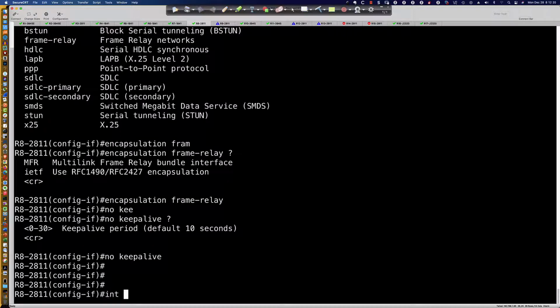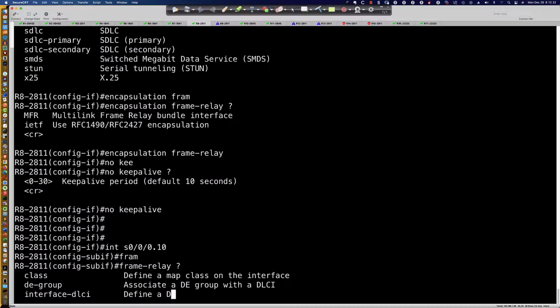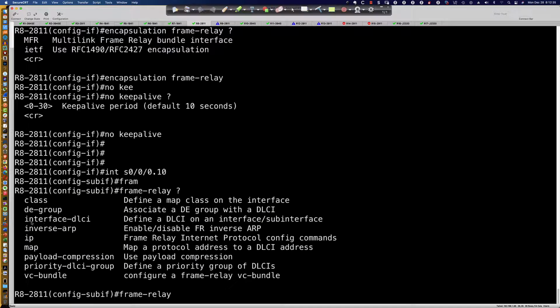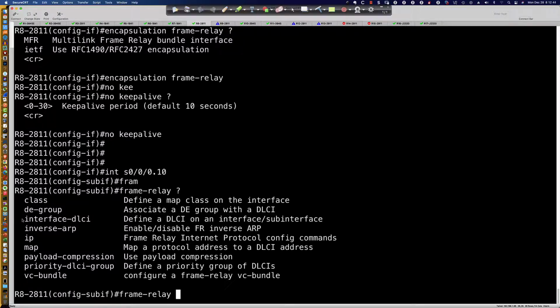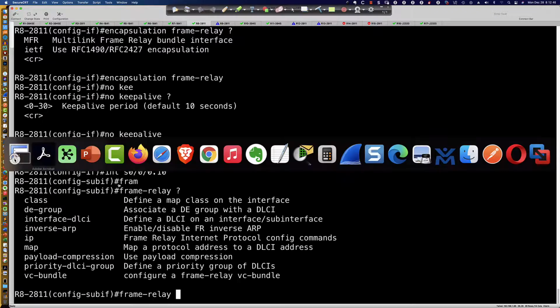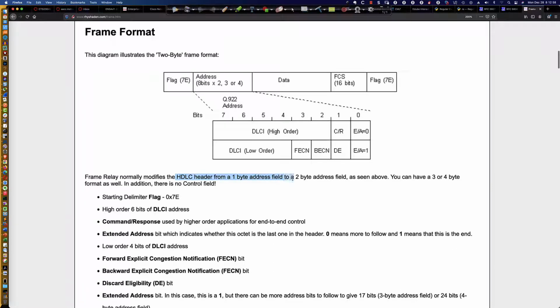So now I can go into my sub interface, interface serial 0/0/0.10, and what we could say is frame relay interface DLCI, the Data Link Connection Identifier on an interface or a sub interface. And in a frame relay world, here is what the DLCI provides. And you can see right here, this is the frame format for a frame relay frame. And it says it modifies the HDLC header from a 1-byte address to a 2-byte address field as seen above.